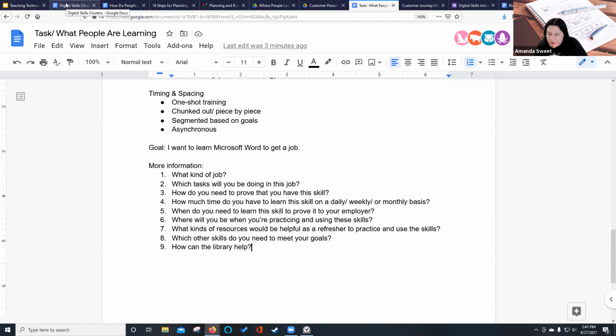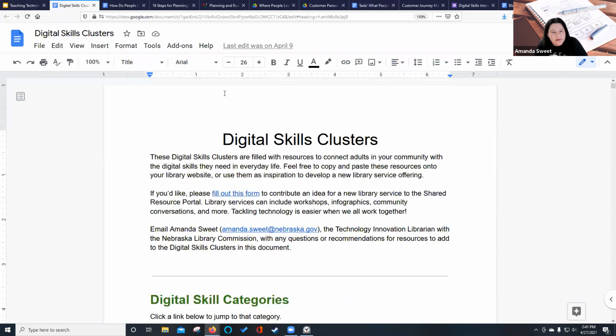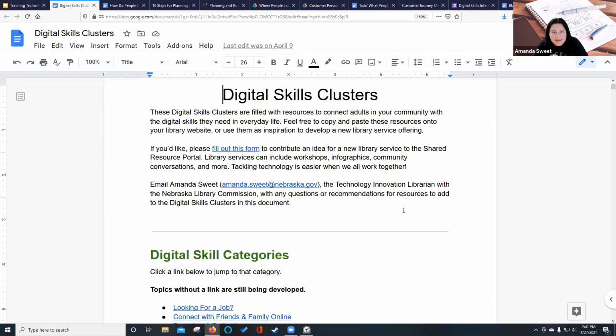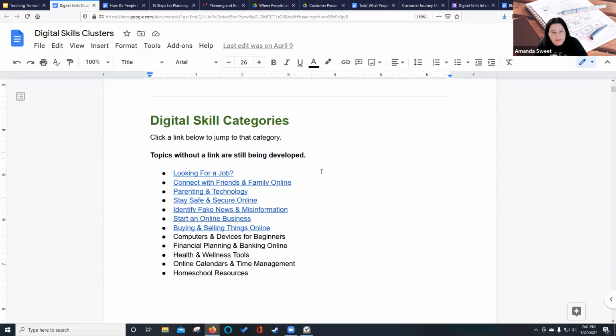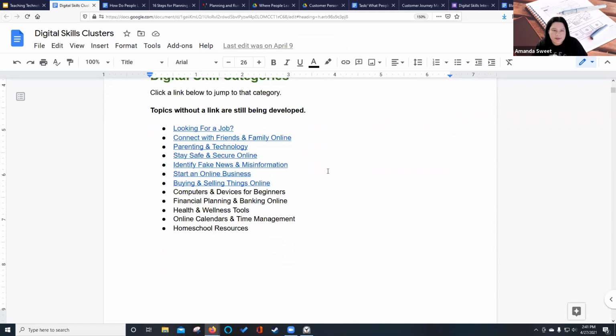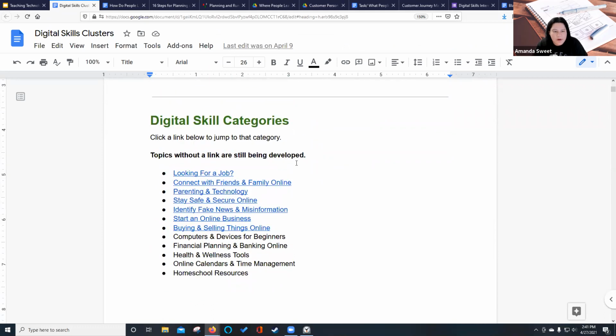So I am going to open up my tools, tips, and tricks. Because once you start figuring out what people need, you'll need to connect them with the tools and resources that will help them get there. So these digital skill clusters, you might have already seen these just because I had linked it over to the workshop description, but this is a collection of resources that I've separated out by category.